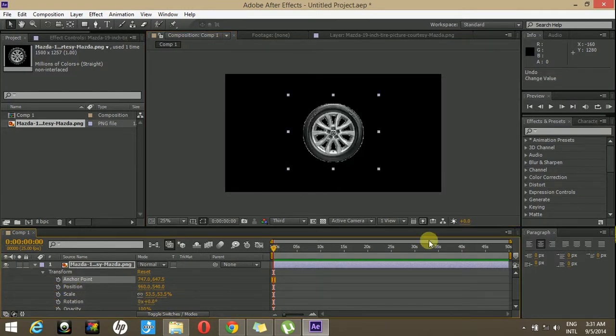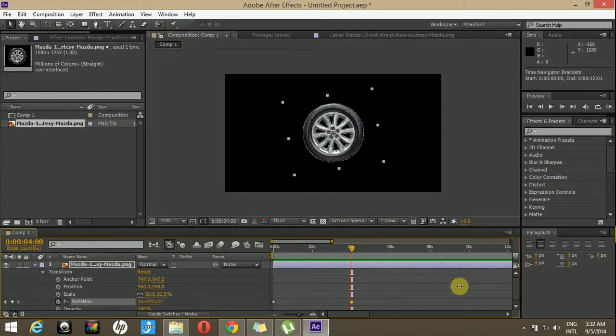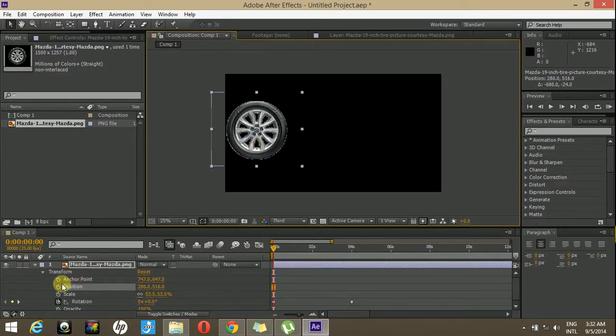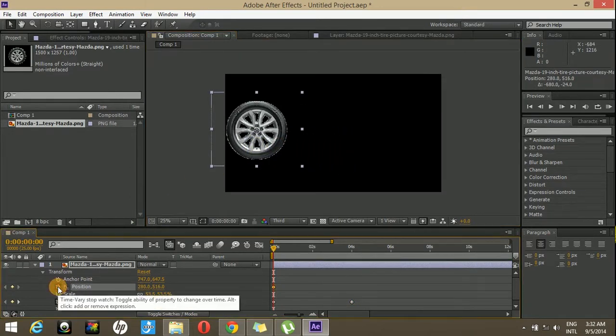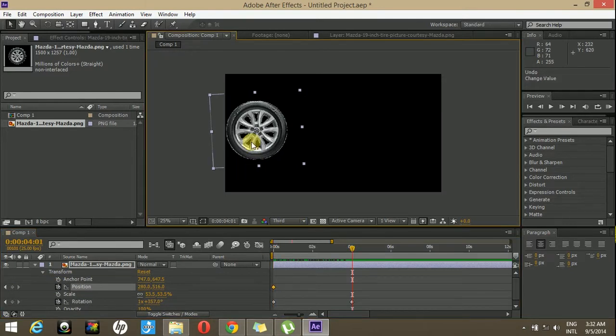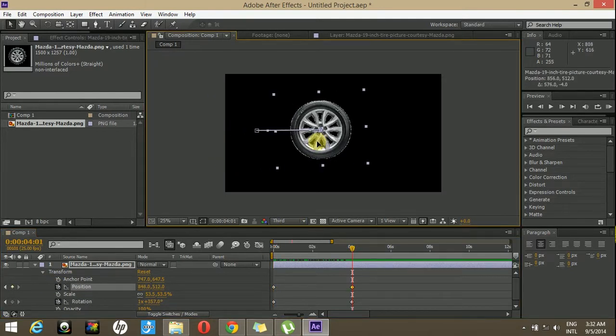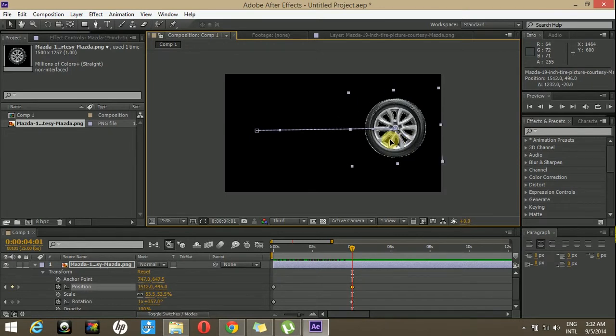So for the rotation, put a keyframe at 0 seconds. Move in your timeline, let's say to the 4 second mark, and increase the rotation. You can increase the value to any value you like. Now go back to 0 and move your tire and put a keyframe on position. Now as you move this tire towards the right, you will notice that Adobe After Effects will put a keyframe in the timeline.